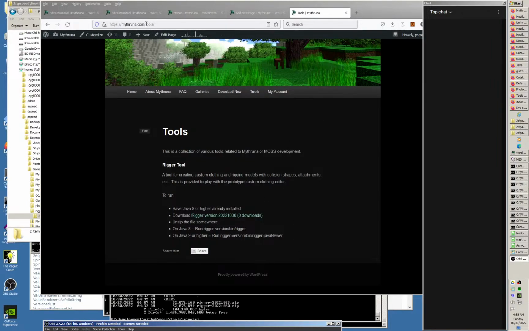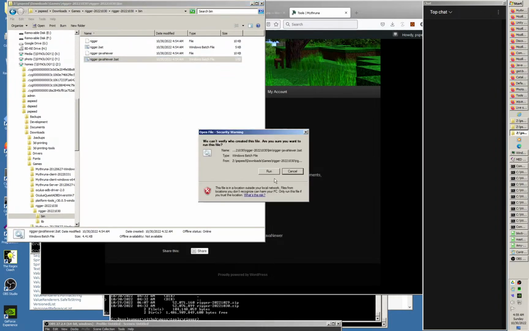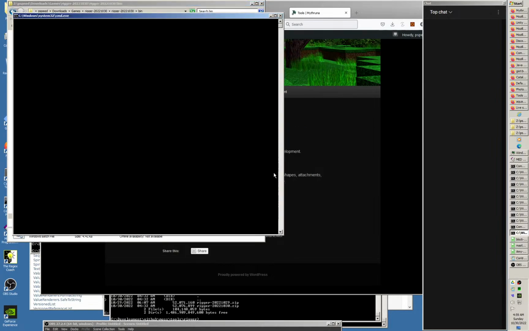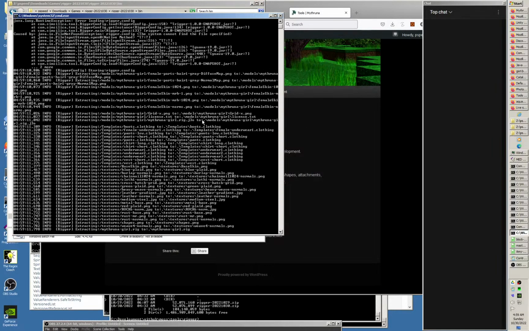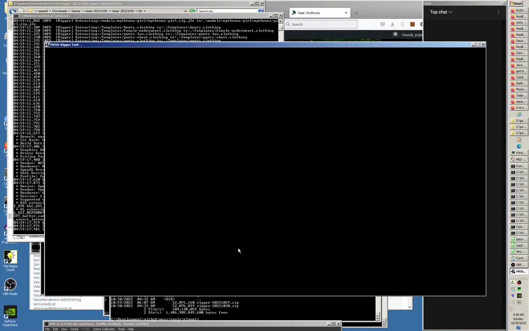If you go to this page, you can download the software. If you unzip it, you end up with a directory kind of like this, and you go into the bin. If you're running old Java, like Java 8, you'd run rigger. If you're running anything newer than that, you run Java newer. I'm running Java 18, so I'll run that. It should work. Okay, leave all that the way it is for now.